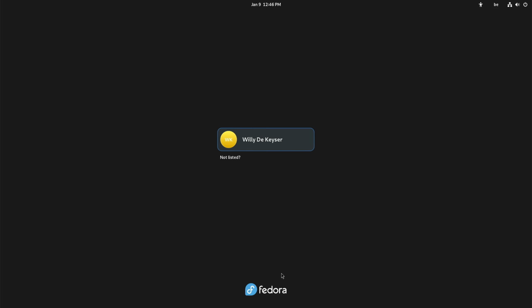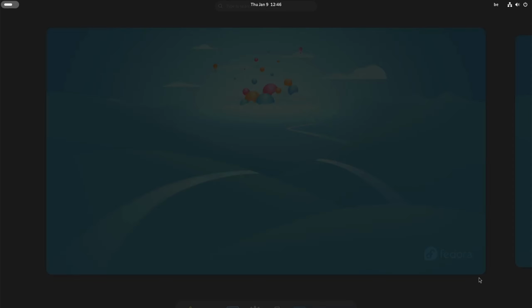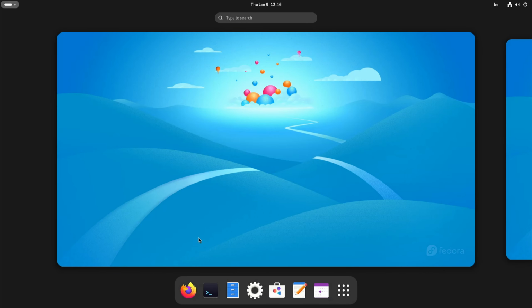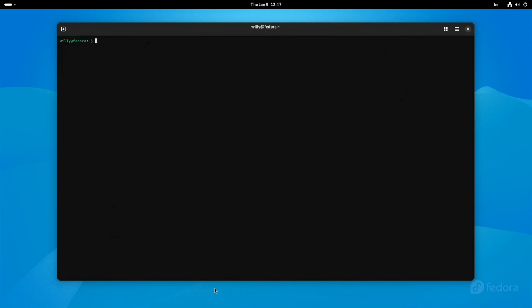First thing we do is to log in at Fedora. Click on it, password. Enter. Now we logged in. We go to terminal. We go to directory ComfyUI, enter. Now we activate the virtual environment, enter.